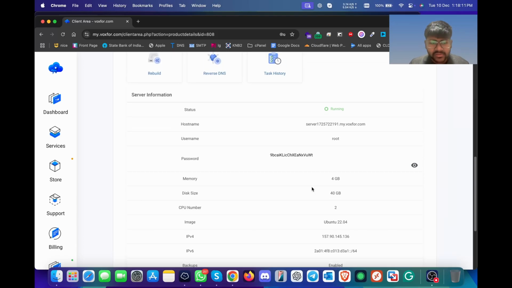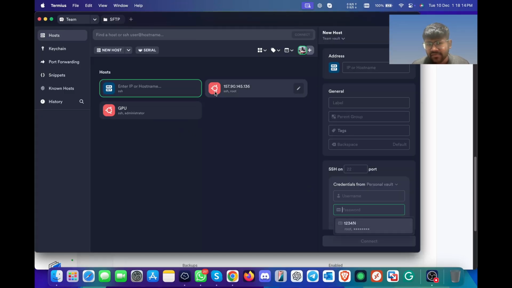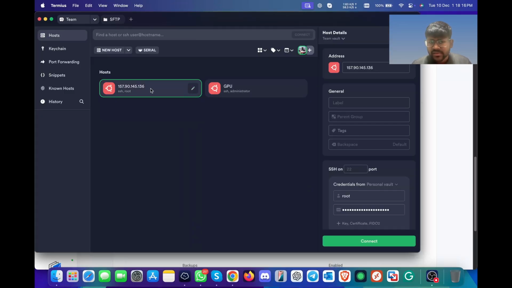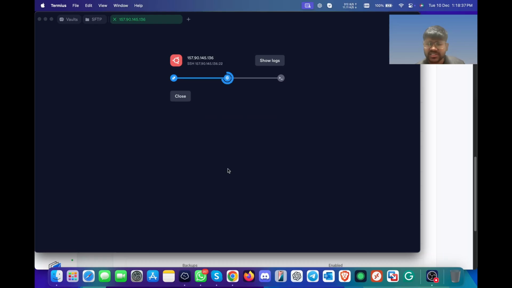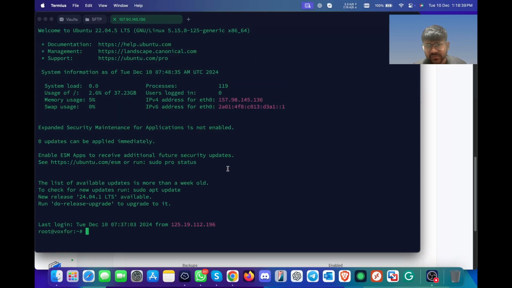Now let's start. So as you can see, I'm having this server with me. I'll just hit connect, and as you can see, it is asking me a security warning. So this will come if you have not saved the fingerprint of your VPS in your machine. This is due to security protocols which are in place. So let's hit continue. If you want to save the key, you can click on add and continue, or in PuTTY, you will click on accept instead of connect once.